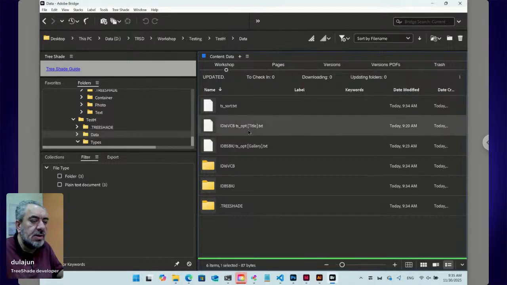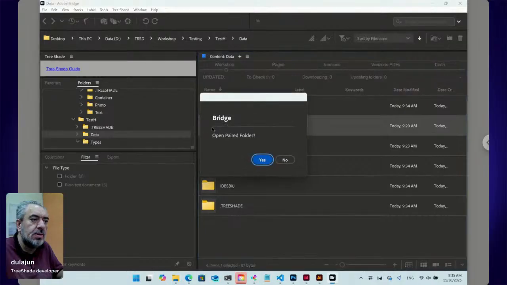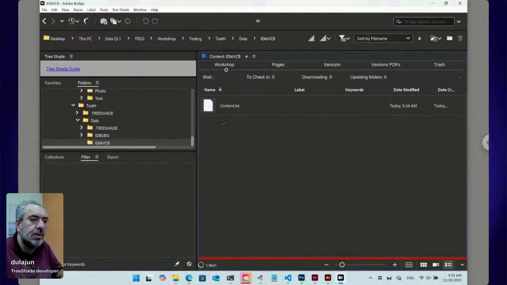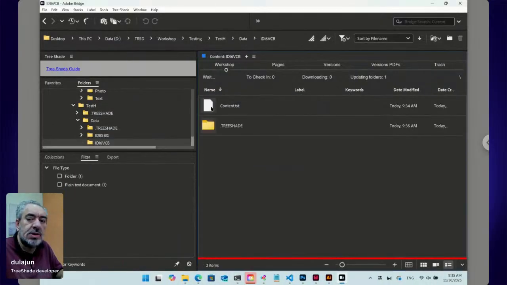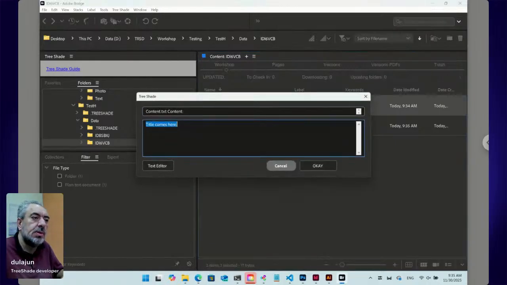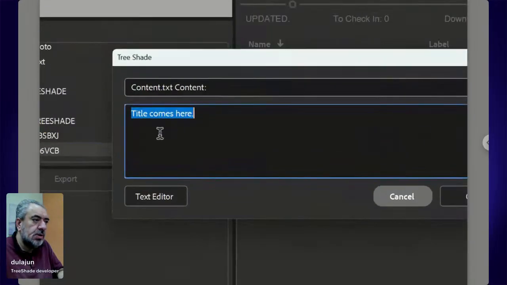We have title. If you double click the bird text file, this question, open bird folder, click yes. And here you have the content that you can place in InDesign as live snippet, or you can use in dynamic HTML for hosting websites. See the text.